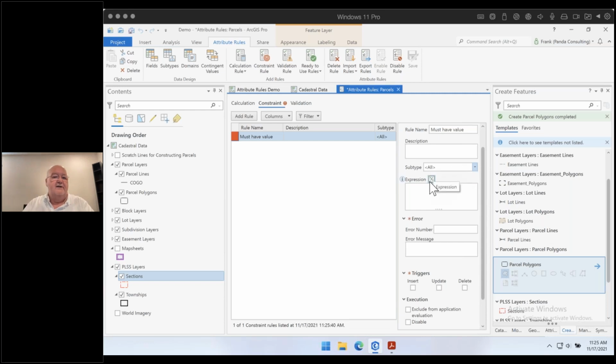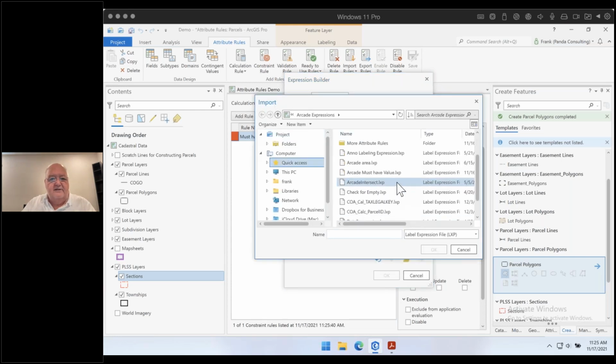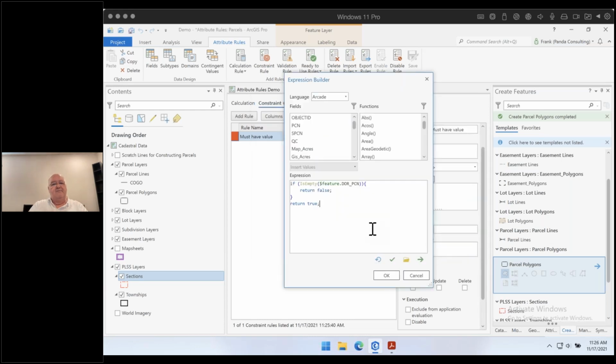Notice this doesn't have a field on it; that's built into the Arcade expression. And let's see here, must have value. In this case, what I'm saying is that if the feature is empty and doesn't have a value in the PCN, return false. Otherwise, return true. So again, if it's false, it's an error, meaning there's nothing in there. I'm evaluating whether on this feature the DOR PCN is empty, and if so, return false.